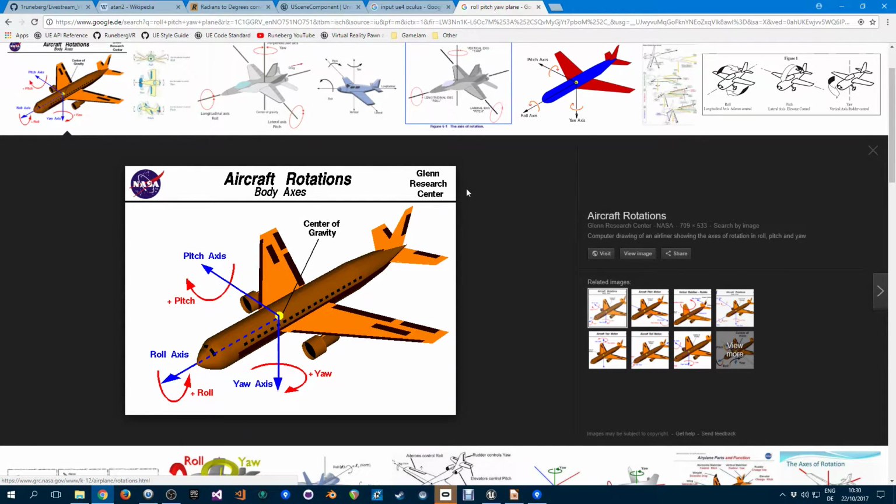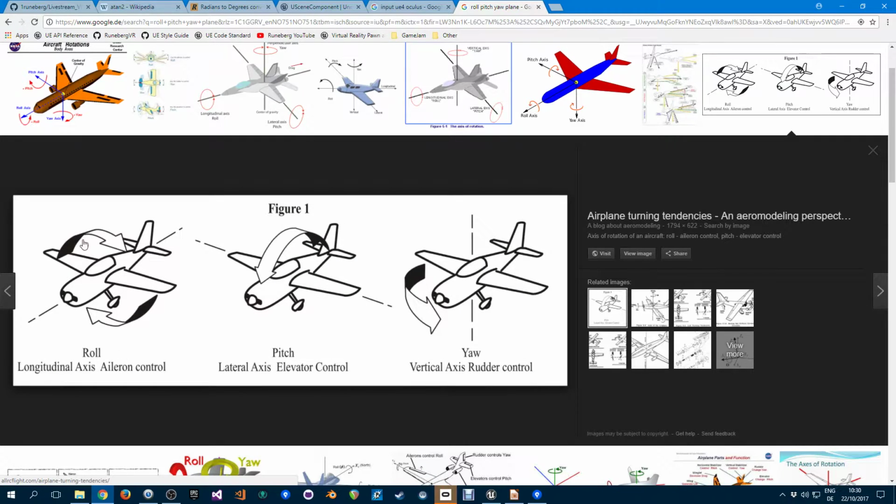So I think this one's slightly better. Roll is you roll that plane. Pitch is, well, you're either landing or taking off. And yaw is you're moving left and right. So what we're looking for is the yaw.